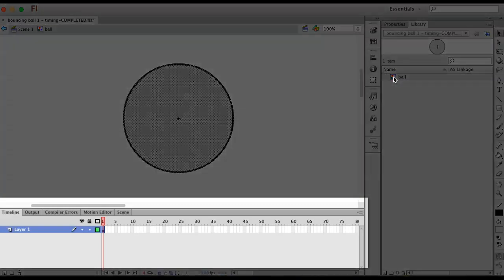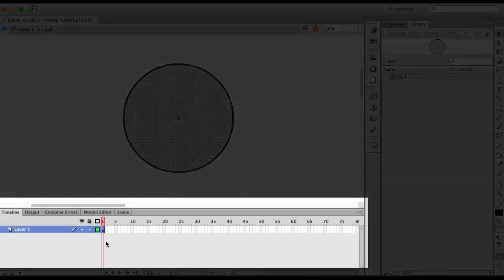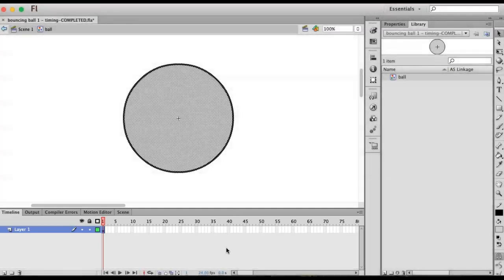Now when you open up that symbol and you look at your timeline, it looks like you lost all of your animation. That's not true. This is a completely separate timeline that only applies to the ball symbol. This separate timeline is nested inside the ball symbol. Double-click on the ball so that we can change its color.